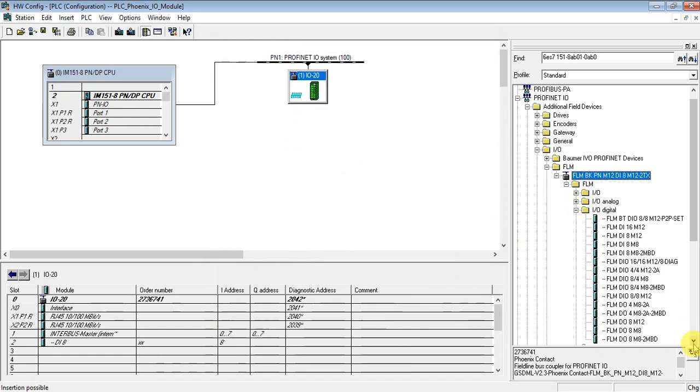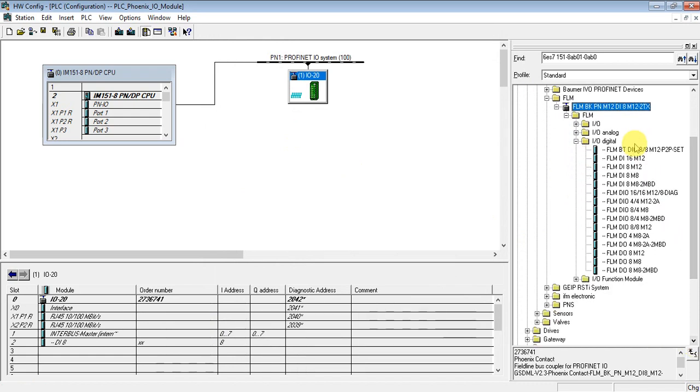So let's add the IO modules now. My modules are digital, so I will select the digital. My first one is an input module with 16 M12, and my output will be a digital output with 8 ports with M12. Okay, great.